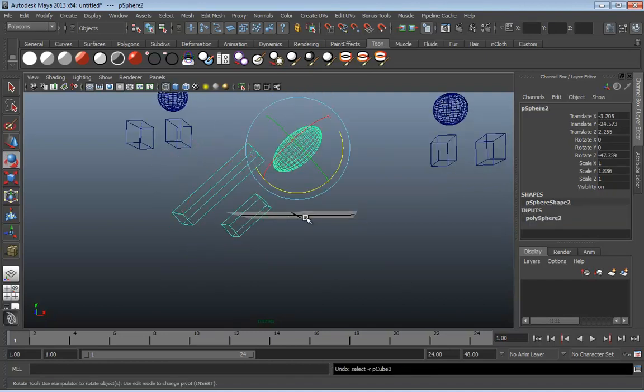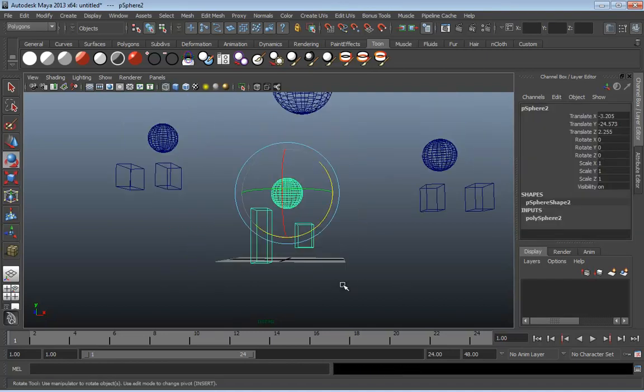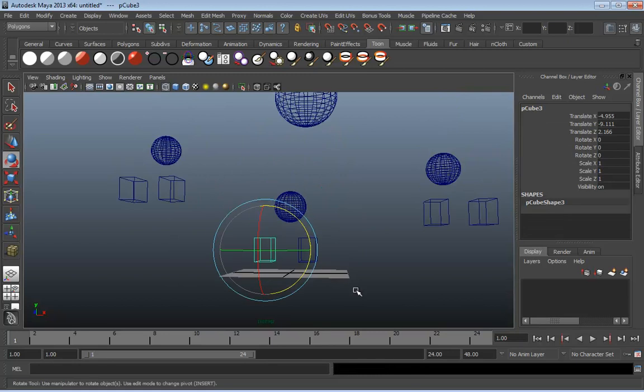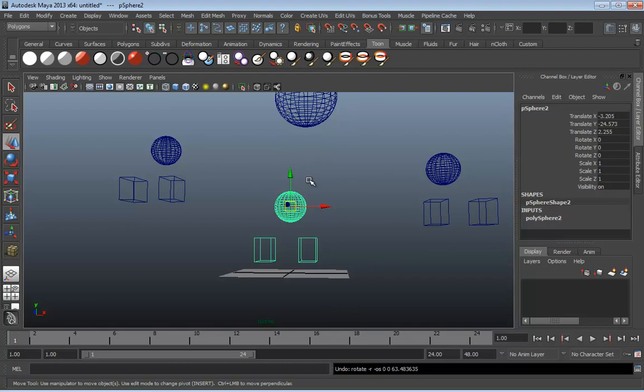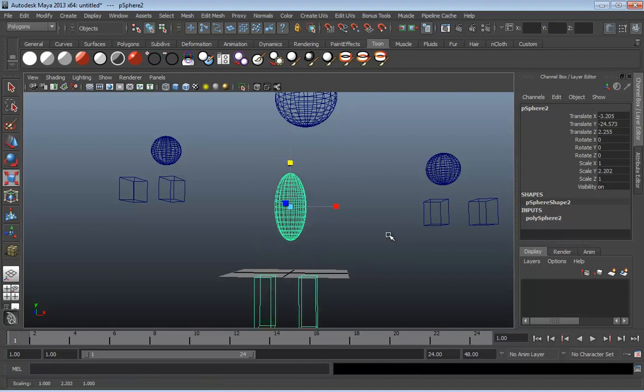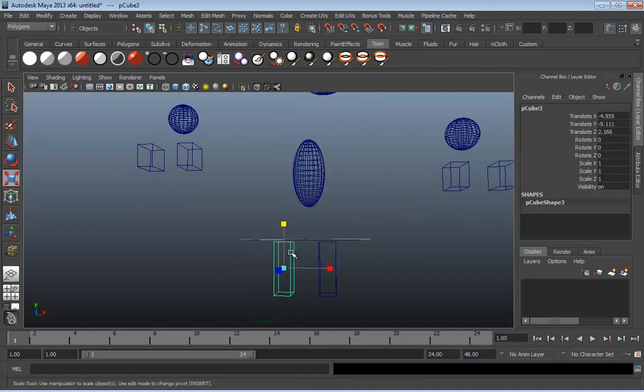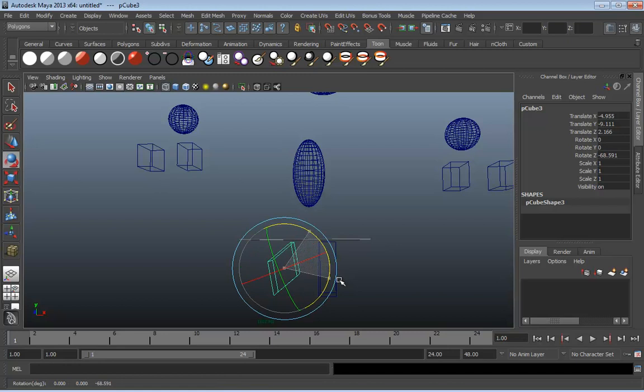I can start doing some really nasty things to shapes with parenting if I'm not really careful. For instance, if I rotate a parent, actually I'm sorry, if I non-uniform scale a parent, so if I take this guy and scale him like so, watch what happens when I rotate one of these boxes. They start to skew.